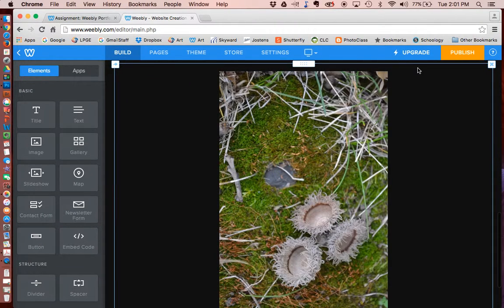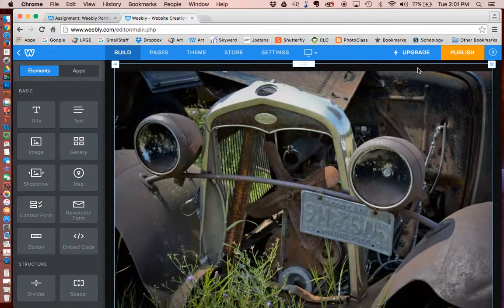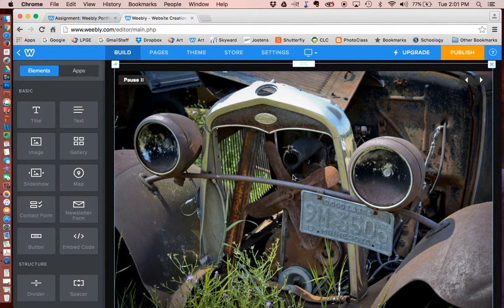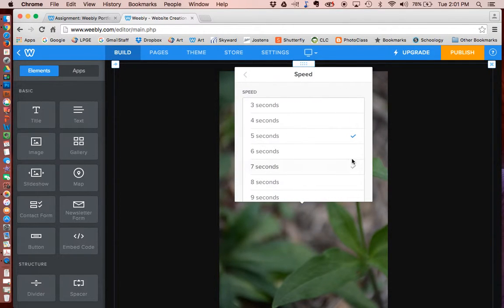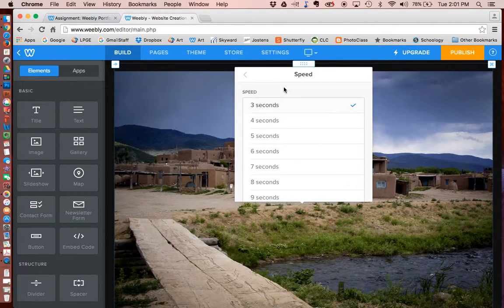Now if I hover here, it will go through and it will keep scrolling through. That's what the slideshow will do. If I chose one with a sidebar, it would have the images going down the side here. I'm going to click on here and I'm going to look. 5 seconds is pretty good, but let's say I wanted to make this even faster.